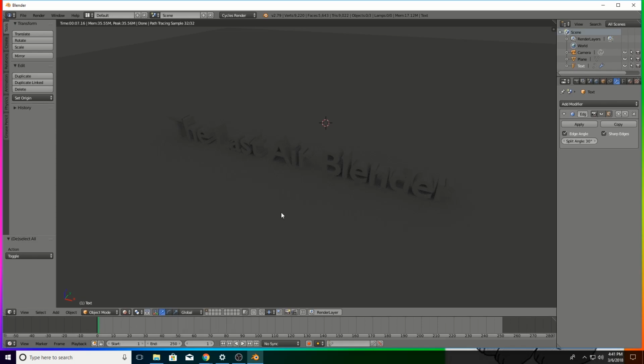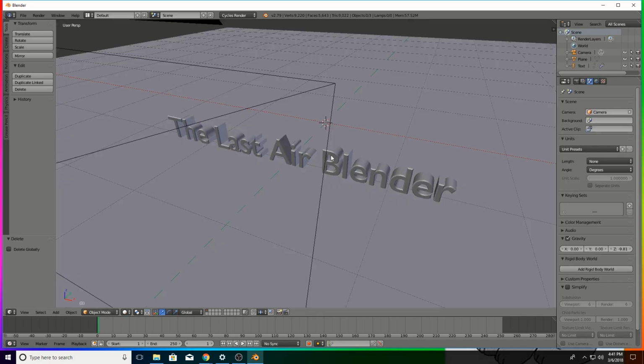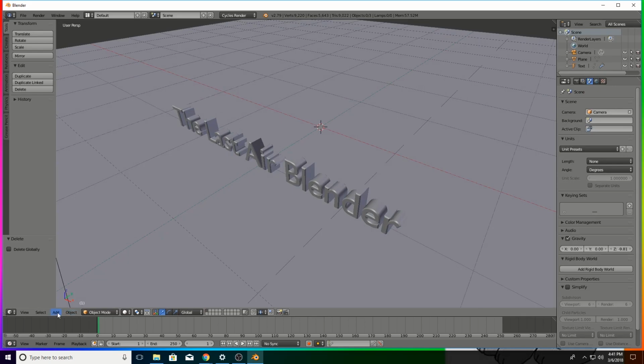Let's add a light. Now the way I'm going to add a light to this scene, you can do it in a lot of different ways. One, you can just go to Add, Lamp, and just add a point light. But in order to make my header look a little cleaner, I'm going to add a different kind of light.